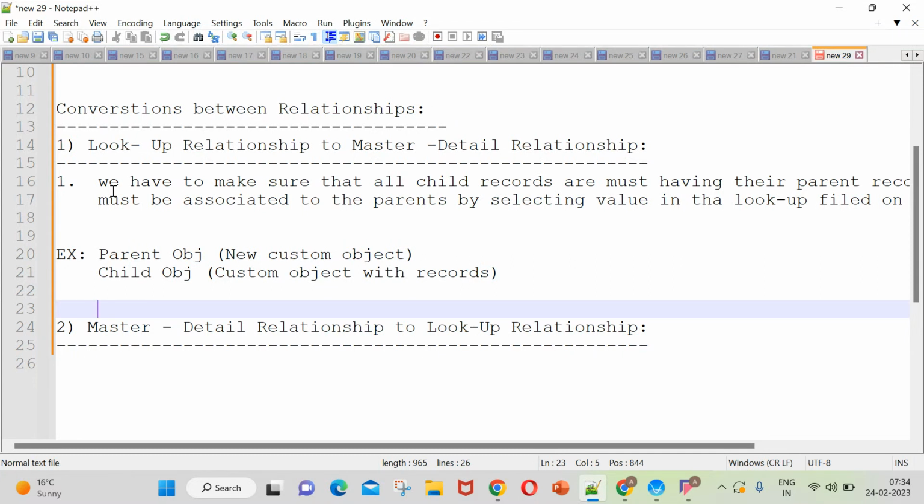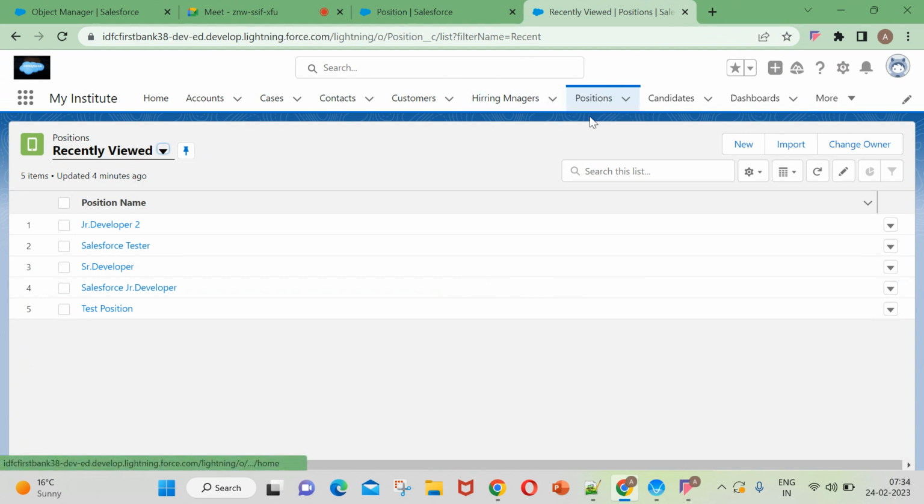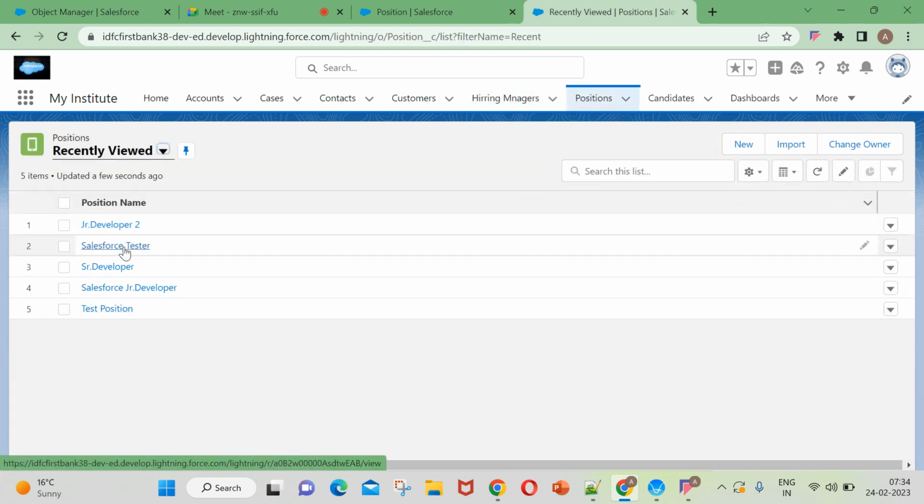Actually, okay. Then the thing is, for example, here we are having two objects called hiring manager and positions. We already have a lookup relationship between these two objects, but let us assume no relationship is there. Position is the child object, and hiring manager is the parent object. The child object, position, already has a few records inside it.